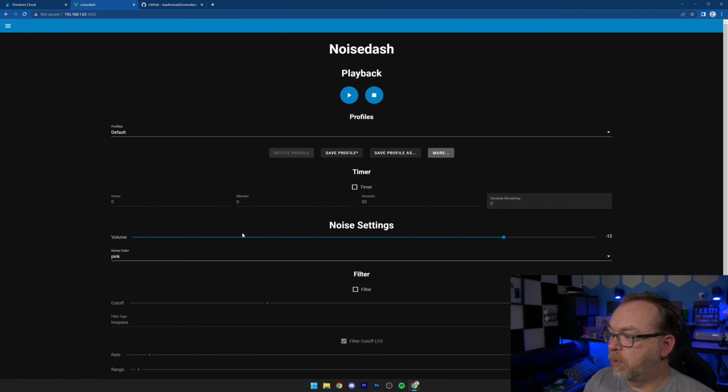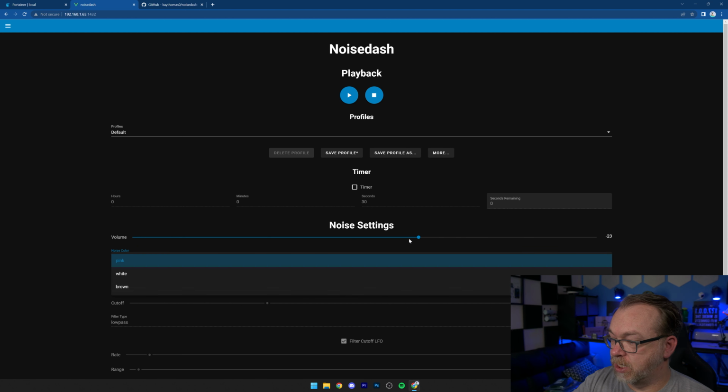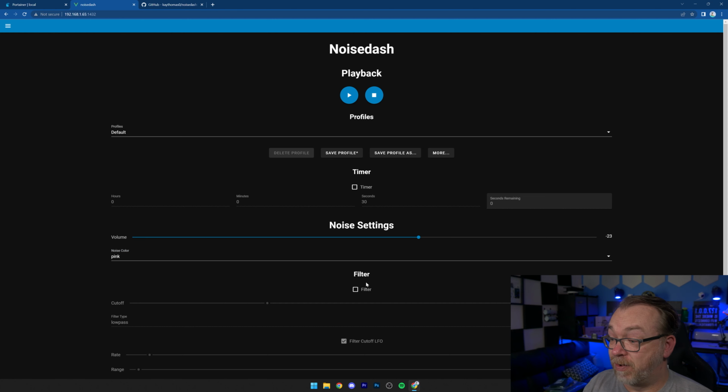You could do that. Of course, this is, as I mentioned earlier, mobile friendly. So if you made this available to the internet, you could do that as well. But you do have the option to export sound, record sounds, things like that here in the dashboard. So below that, of course, like I said, we've got our noise settings. This is the slider for whichever noise color you've chosen. And below that, we've got filters.